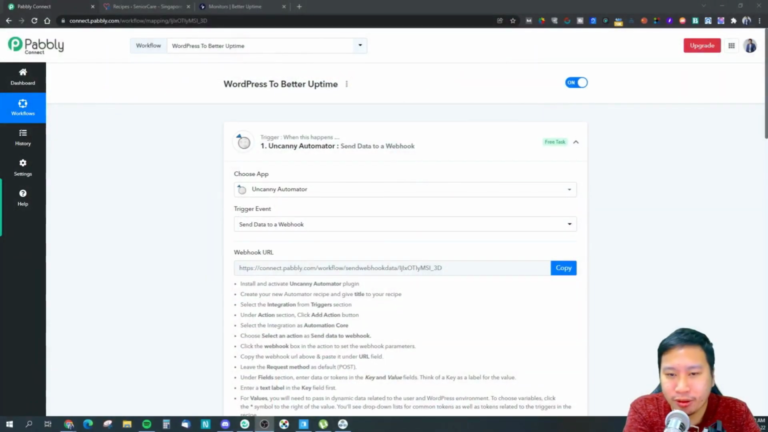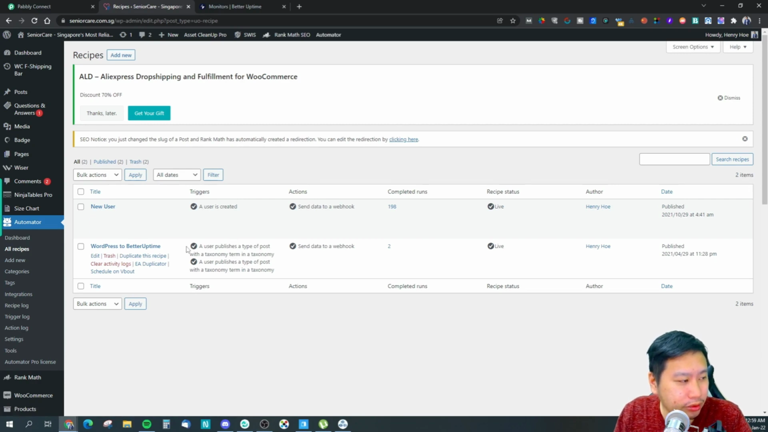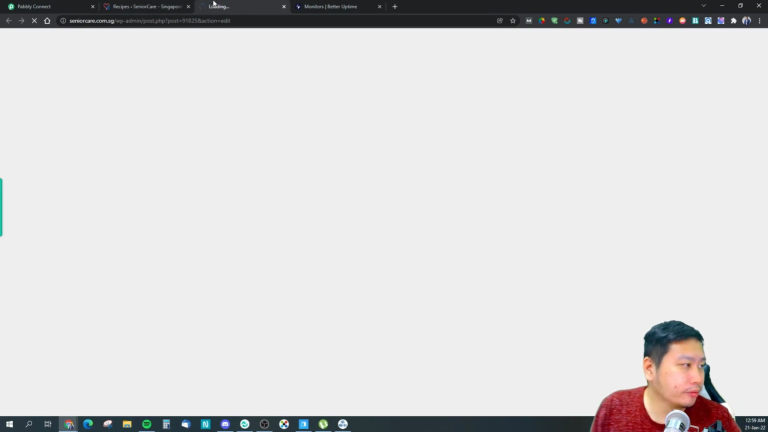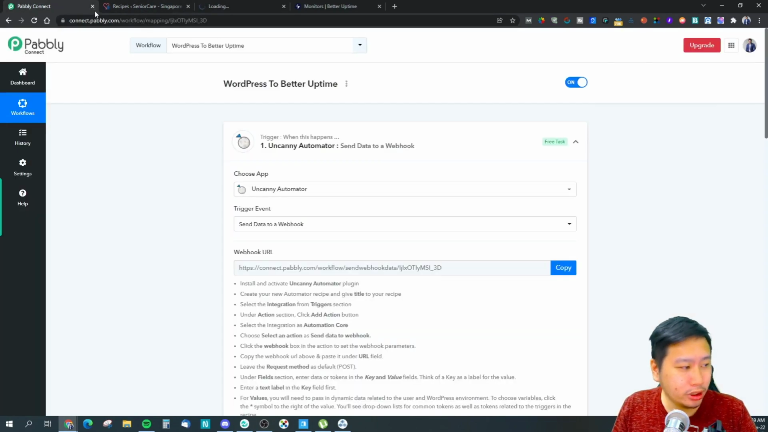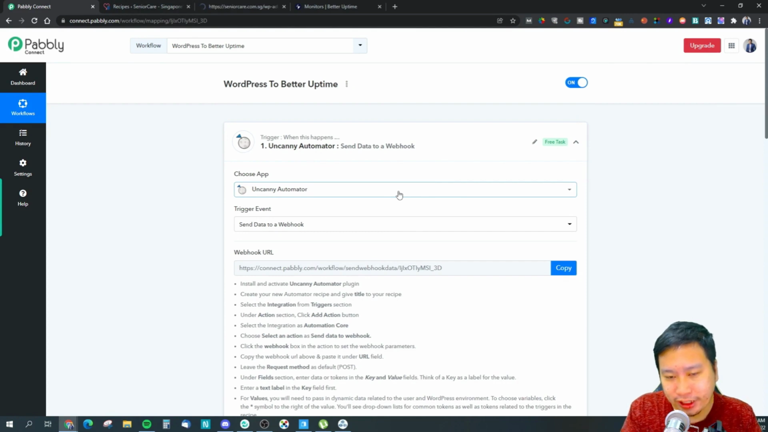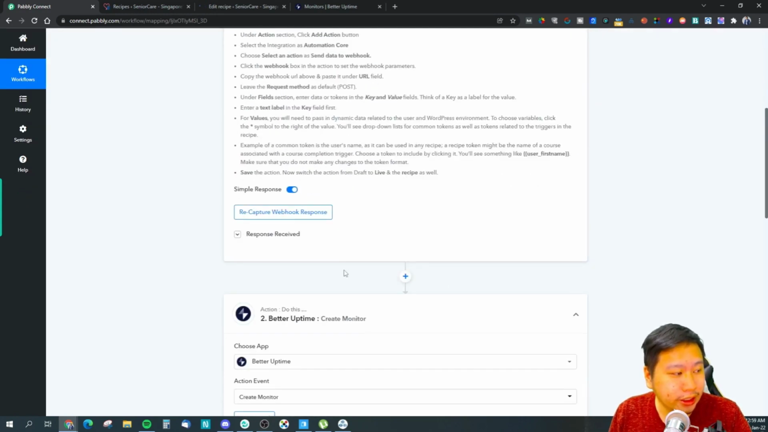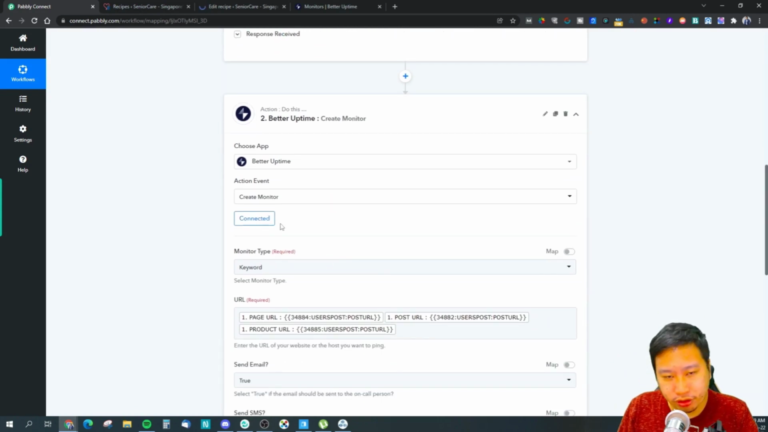So here we are in Pabbly Connect. What you're going to need is Uncanny Automator, which is a plugin on WordPress itself, which is this one right here. I'm going to open this up. We're going to be using Uncanny Automator to send to Pabbly Connect, an incoming webhook, and then we're going to send that data over to BetterUptime right here.